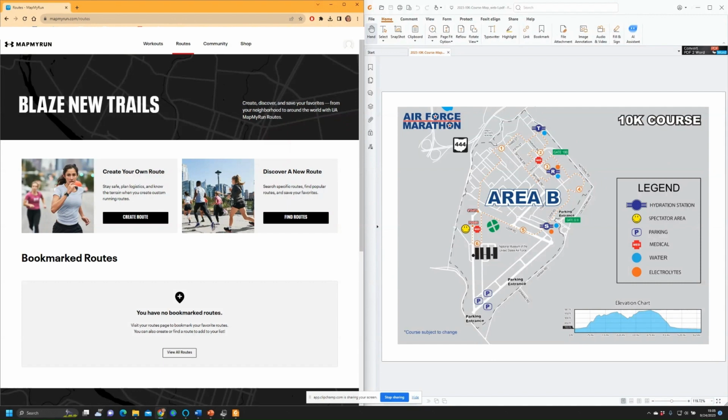The other important thing that you need to create the route is a map of the route that you're going to create. I will use a map published by the U.S. Air Force for their 10K run that they do.